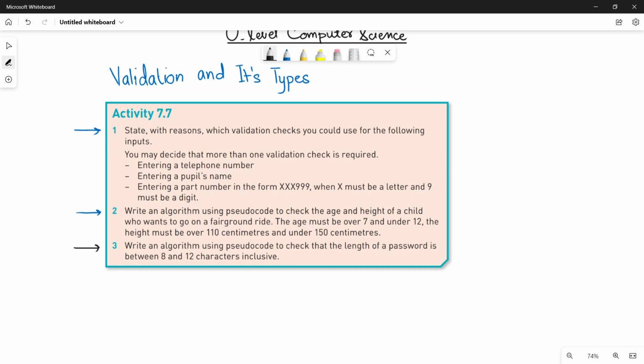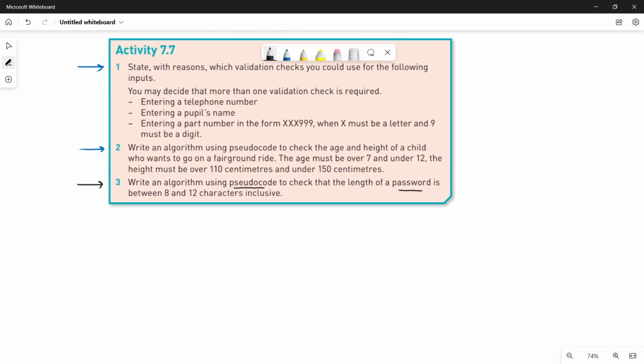The question says that write an algorithm using pseudocode to check that the length of a password is between 8 and 12 characters inclusive. It means that the user is supposed to give password as an input, and we have to make sure that this password must be within 8 to 12 characters. It cannot be less than 8 characters. It cannot be greater than 12 characters.